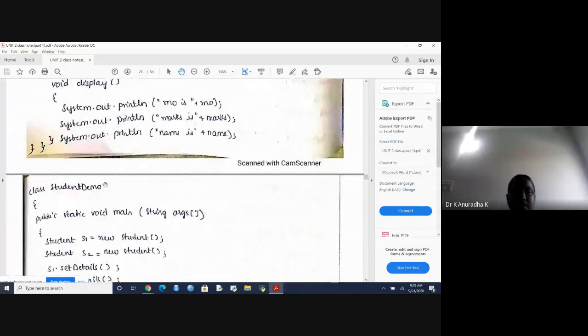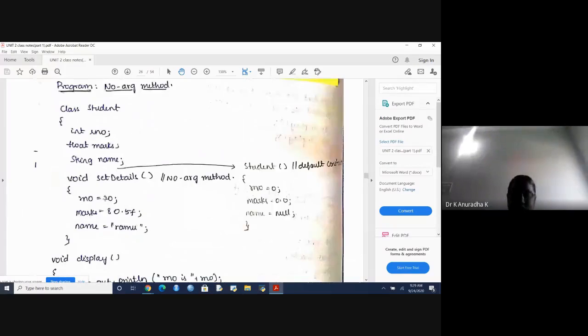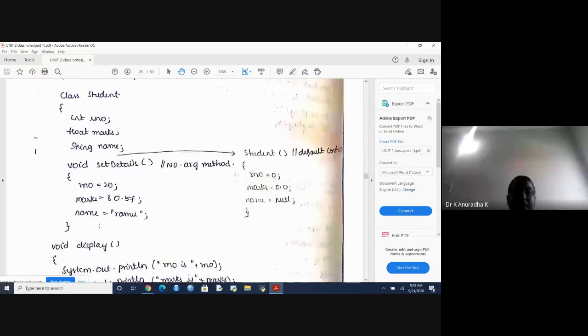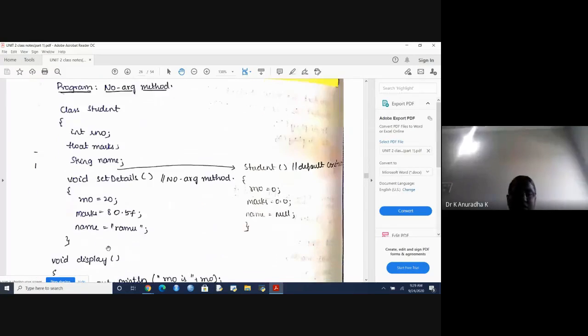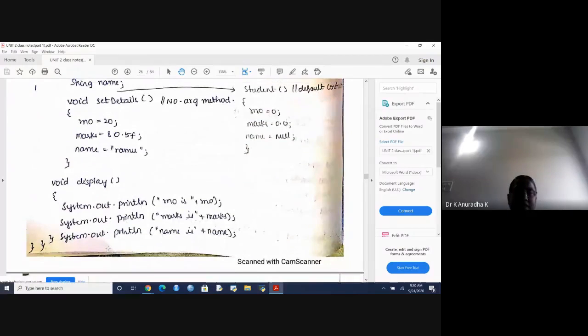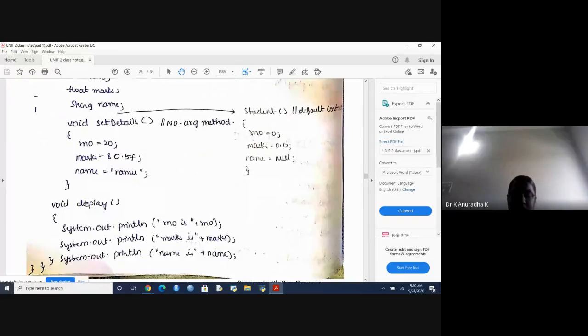Save the file as StudentDemo.java, and when you compile this one, what will happen? javac StudentDemo.java. So the compiler will compile these two classes. When the compiler compiles this class, what will it do first? First, it will check whether the programmer has written any constructor for this class or not. If you observe this class, there is no constructor. It means we have not written any constructor in the student class. I have written only 3 instance variables and 2 methods, setDetails and display.